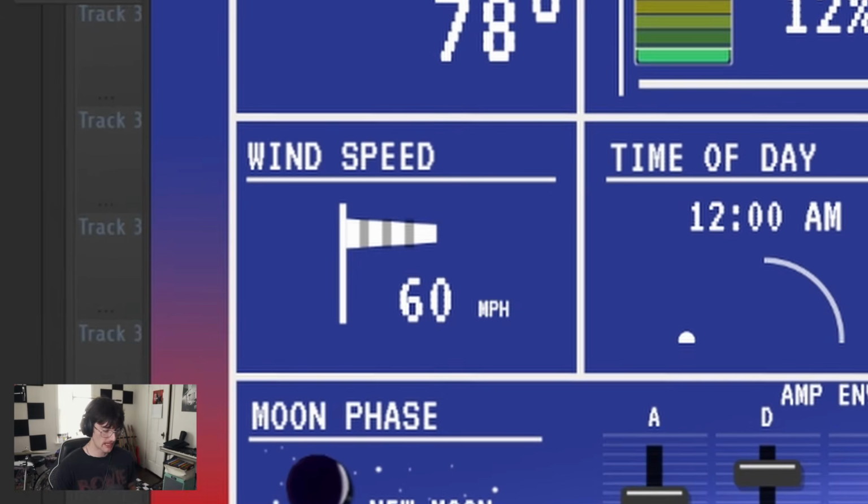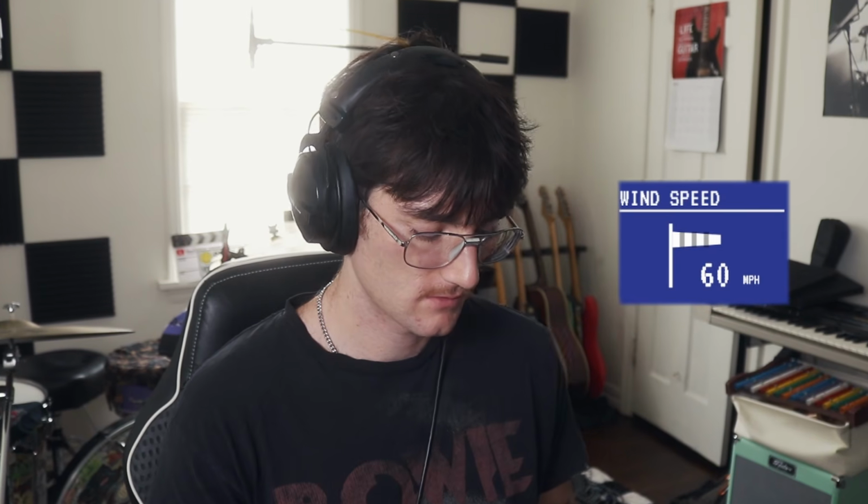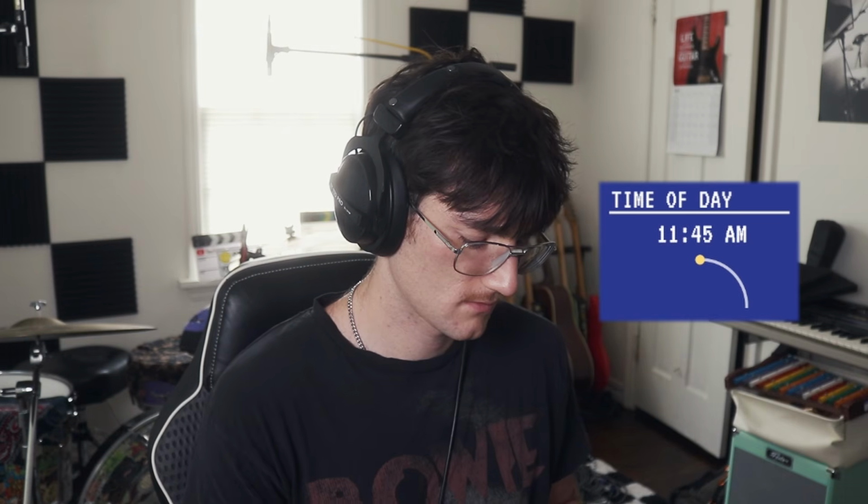Wind speed will go all the way up. That for sure changes something. It sounds like it adds a little bit of a doubling or a chorus sort of thing. Kinda all sounds the same to me, to be honest. Hopefully the visibility does something more extreme.